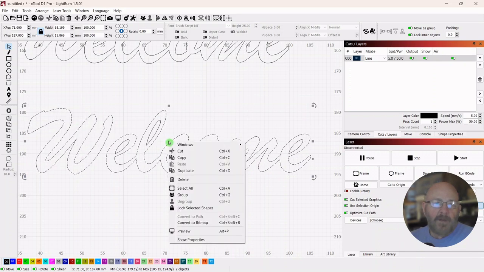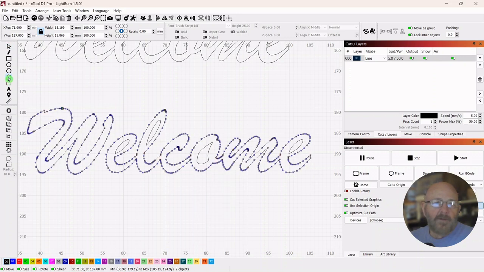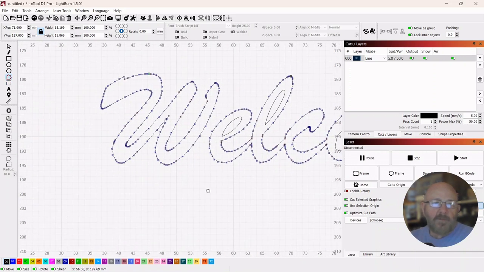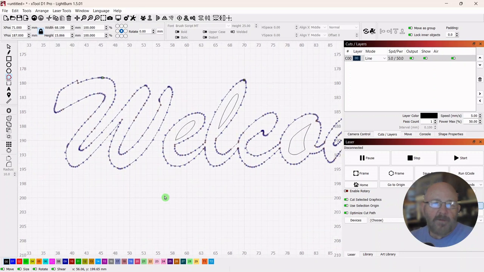And then you always want to make sure it's converted to path. And then you can click nodes up top. And if you hover over, you can see the hotkeys for the nodes. So one option would be to break a portion of this here and connect it to the E.